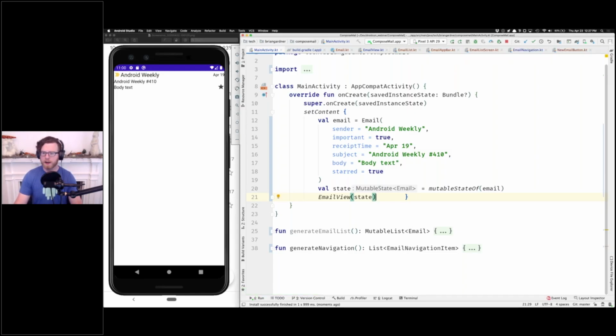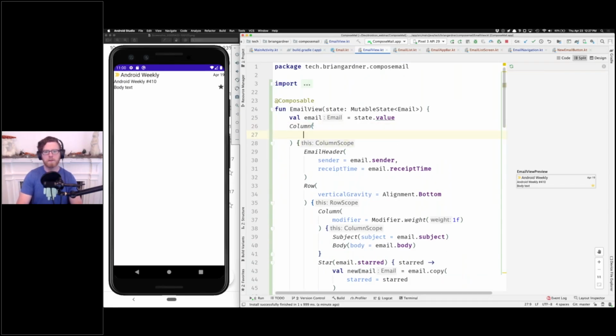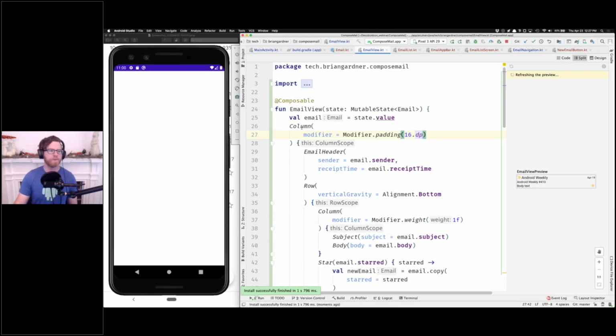So in the interest of time, I think we'll keep this about where it is. I'll actually just add some padding. Let's do 16 dips. So that will just add some padding around my email view, just to be a little bit more material and make it look a little bit nicer. So there we go, got some padding. So that's the email view. So it's fairly easy to build all of these things from the bottom up.